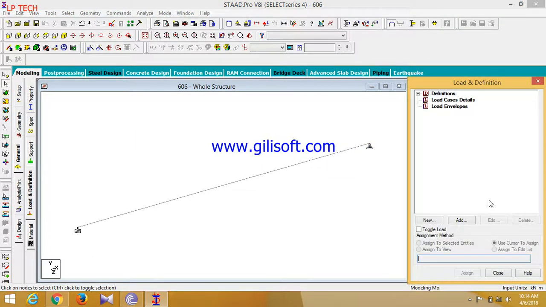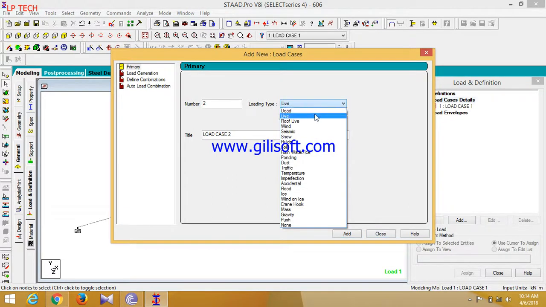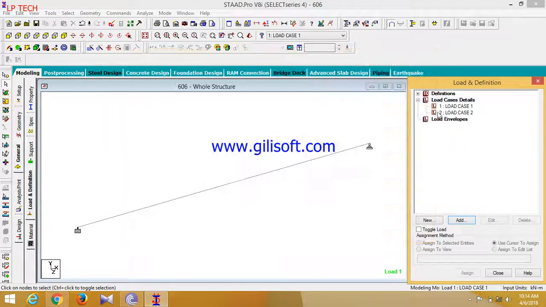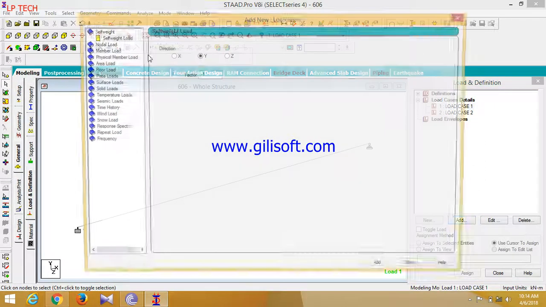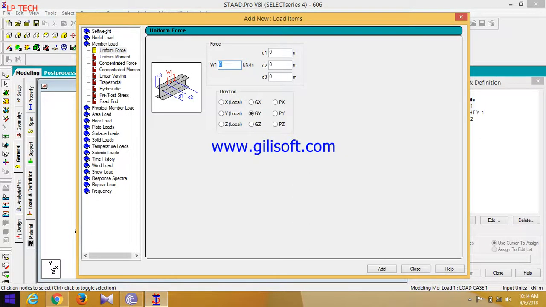Now go to loads and definitions, load cases and details. Now click on add, dead load, assign load case 1, live load, assign load case 2. Now go to load case 1, add first of all for dead load, add self weight and a member load. So here member load I am going to tell you, I am taking minus 4 kN per meter. As you can see here D1, D2 and D3, so I am taking a distance of first D1 as 4. Now click on add.